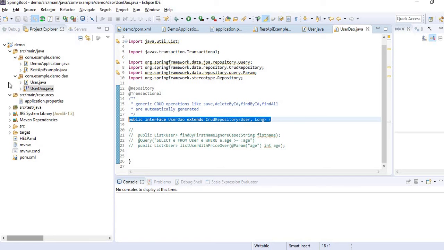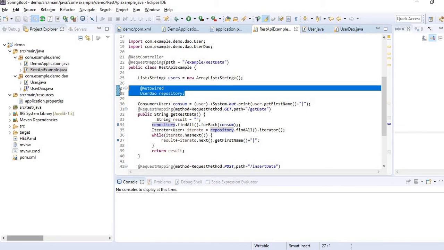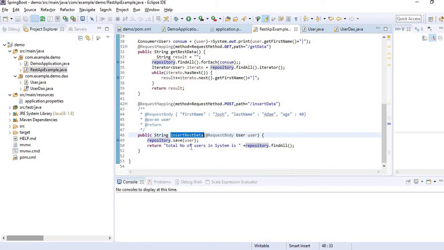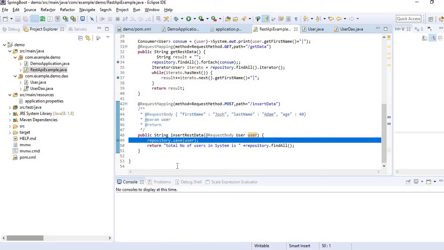Now in the REST controller, we need to autowire the repository to a variable. The autowiring will take care of injecting the repository object. To insert data through the REST API, the data is passed in JSON format in the request body. The JSON format replicates the user object. ID is not passed in the JSON structure, because ID is auto-generated as per the entity class. We can save the data to the database with the help of the inbuilt save method.